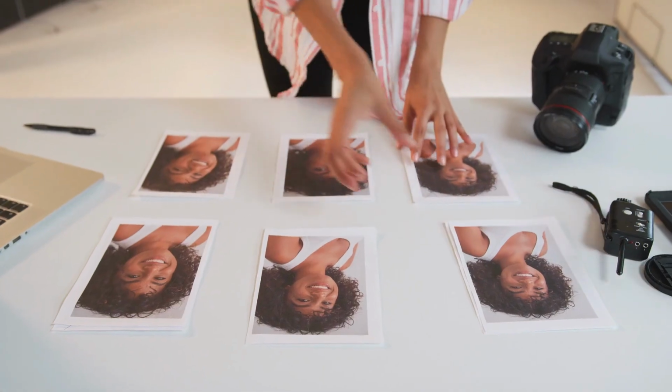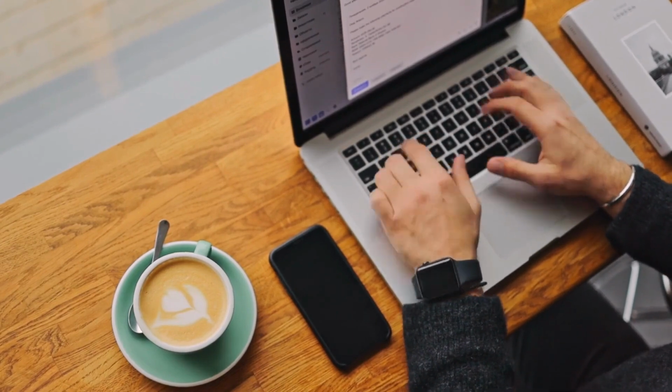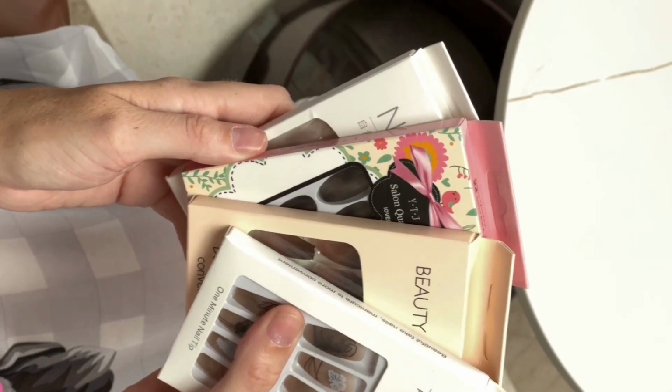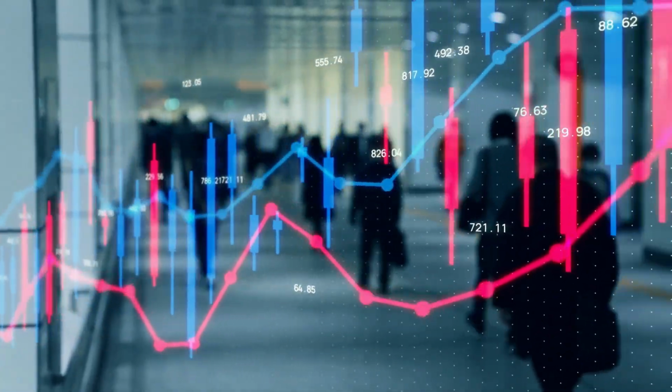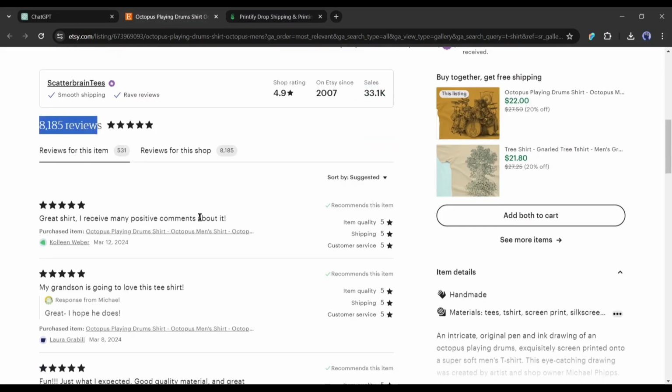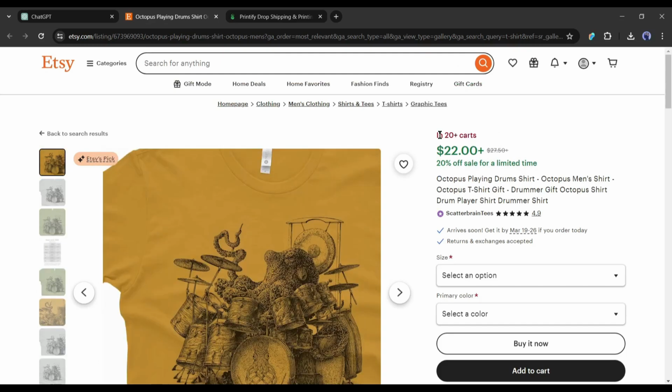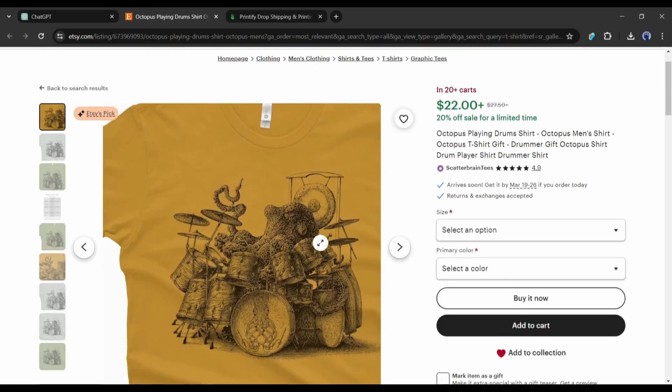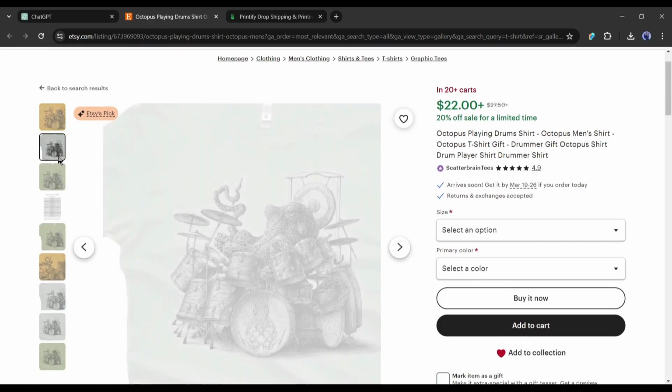Before creating a design, I always suggest researching the market to find out which kind of product or design is trending at the moment. For example, this t-shirt has got huge sales on Etsy and over 20 are still in the cart. That means this kind of design is popular at the moment. Let's create a new but similar design.